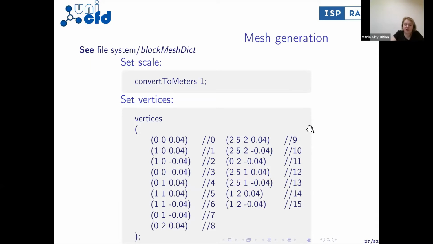For example, point 0 has coordinate 0 in x direction and 0 in y direction, and for instance 0.04 in z direction. The area is dimensional. Everything is calculated in meters, so we set convertToMeters equal to 1.